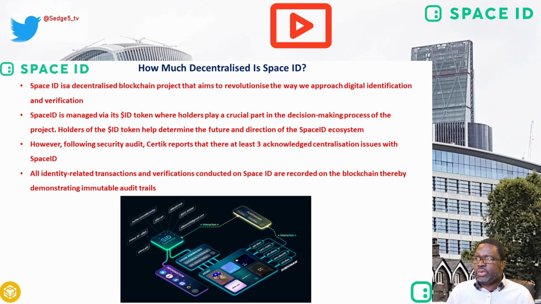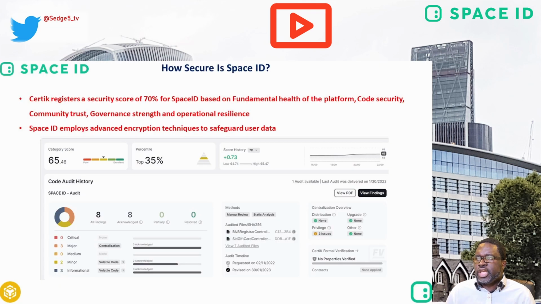As far as security is concerned, CertiK registers a security score of 70% for Space ID based on the fundamental health of the platform: code security, community trust, governance strength, and operational resilience. Space ID employs advanced encryption techniques to safeguard user data.